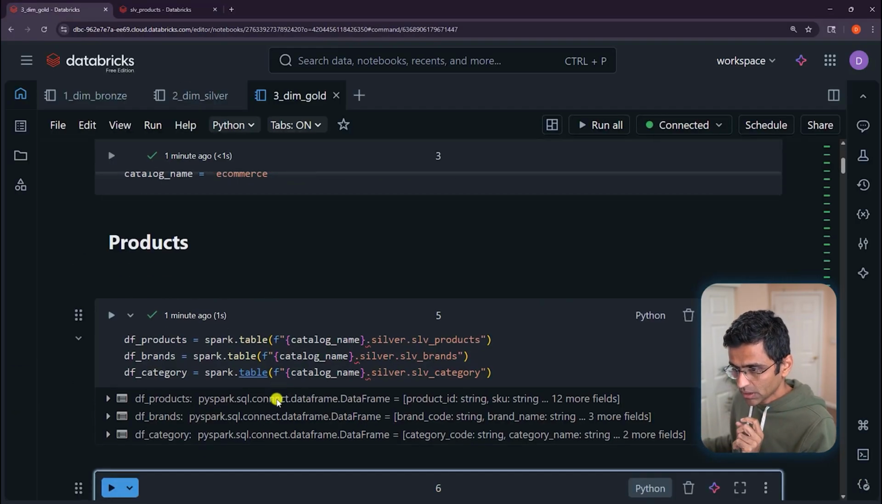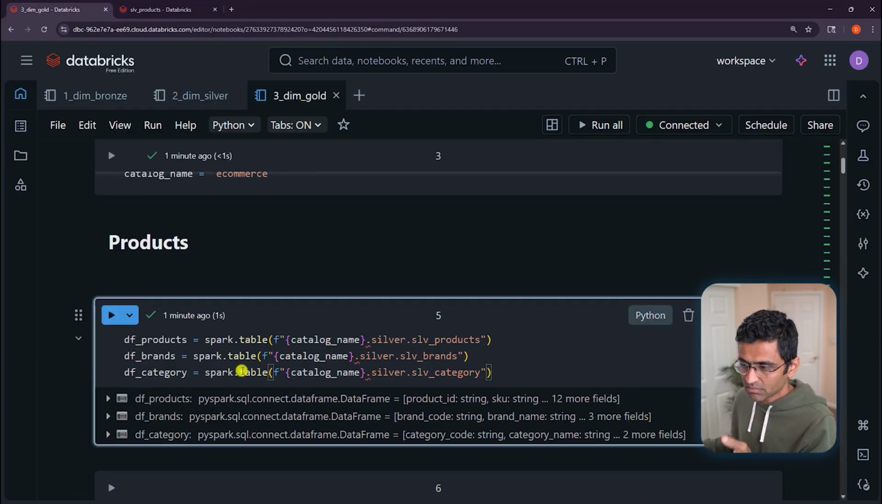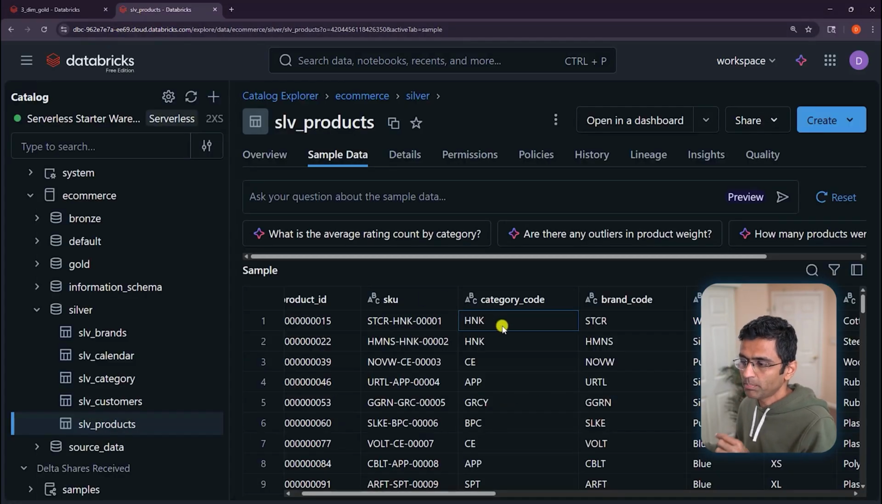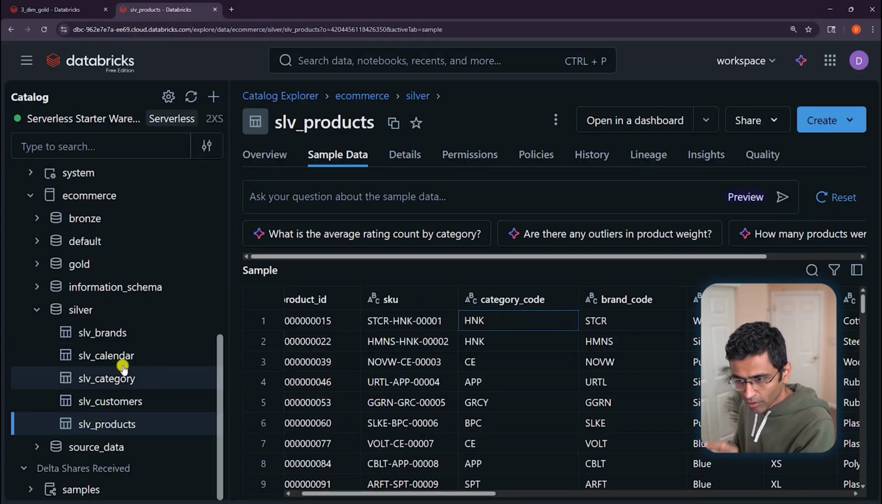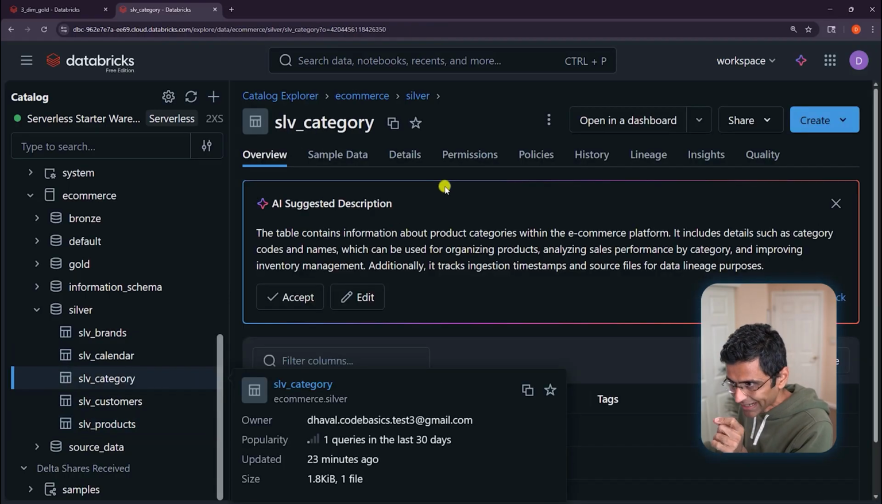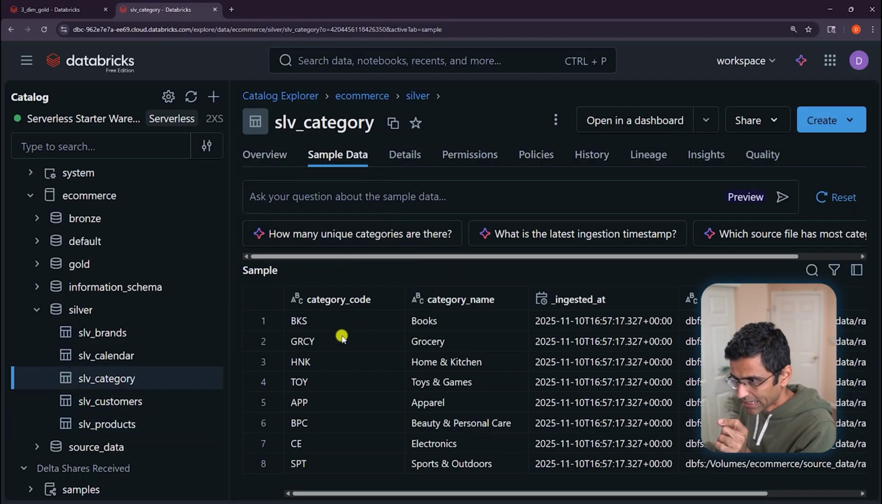Okay. So here we are just loading all these 3 tables into Spark data frames. And then if you want to pull the category name from the category table, right? So H&K, if you look at the silver category and go to sample data, H&K is home and kitchen. So you have to do a join using this H&K. Okay. And for doing a join, views are useful.